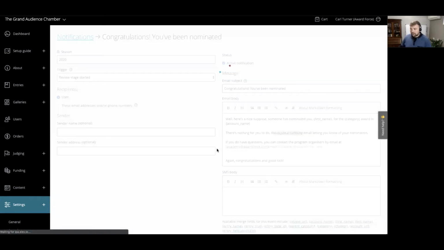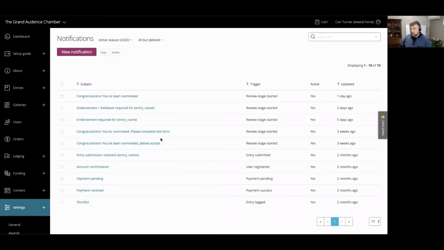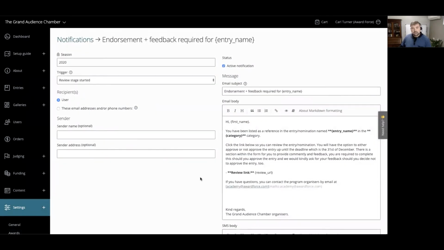On the other hand, if I come back and have a look at, say, an endorsement, so here we have an endorsement required or endorsement plus feedback required. Let's click on this one. This is a little bit different. It's still set up exactly the same way, except my wording is different. So my subject line, endorsement plus feedback required for, and I have a merge field for the entry name. So that's just simply going to pull the name of the entry. So if this is a nomination, it will be someone's name.